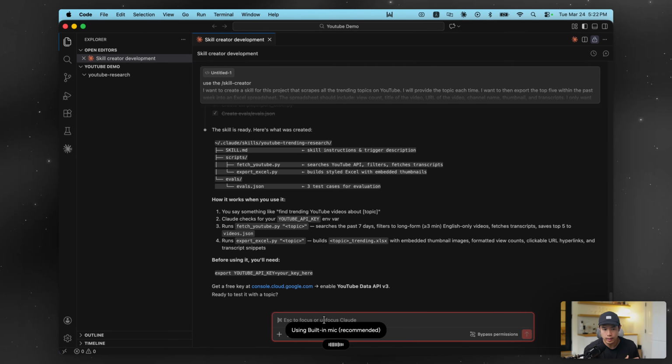I see that you made this skill available as a personal skill. I only want this skill available in this project. Can you convert that for me?